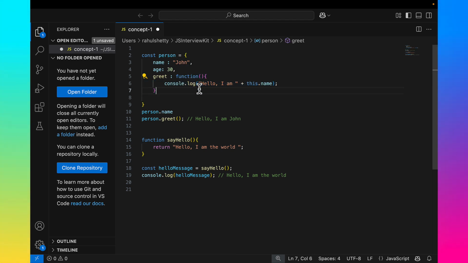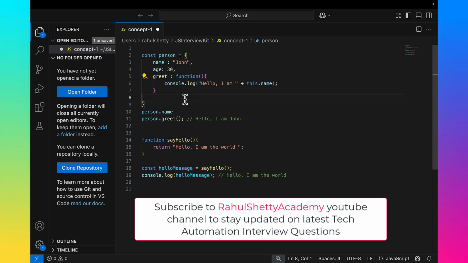We created a function keyword and we have defined it. These functions which do not have a name are called anonymous functions. Okay, so now let me write this again.